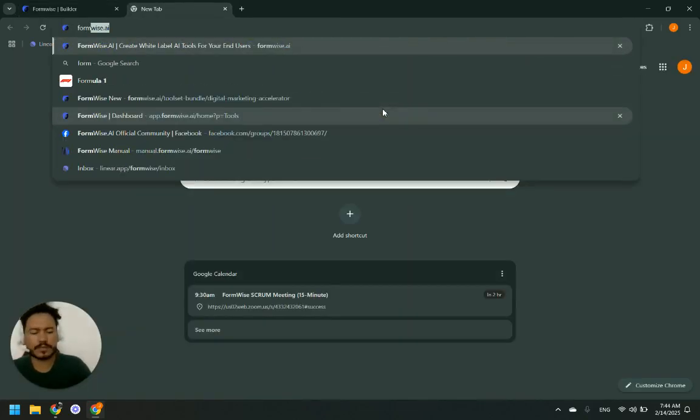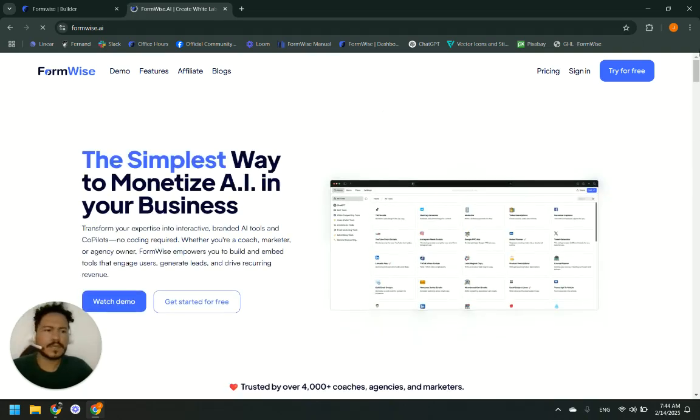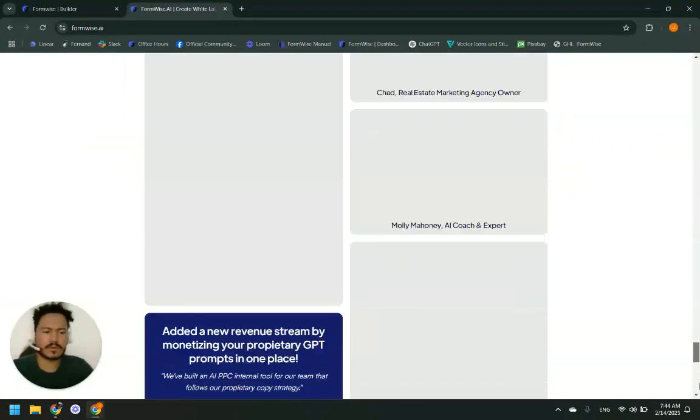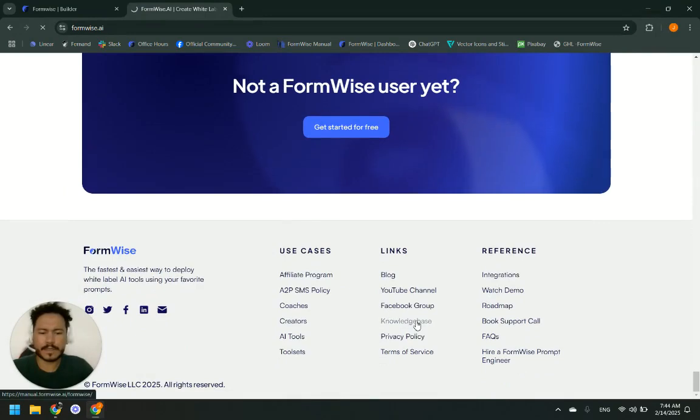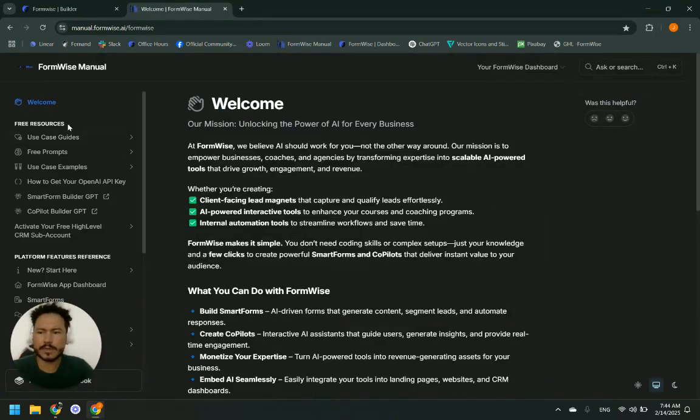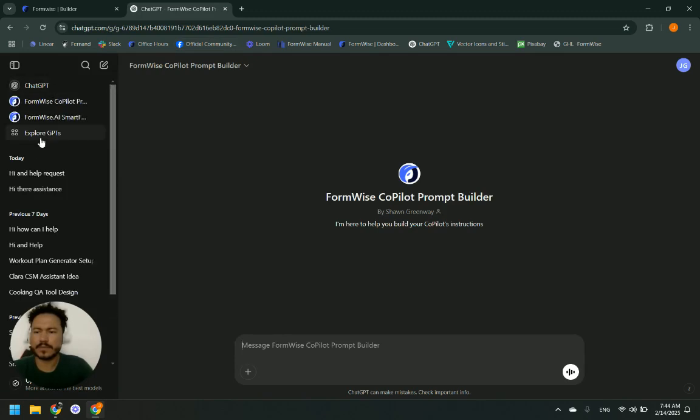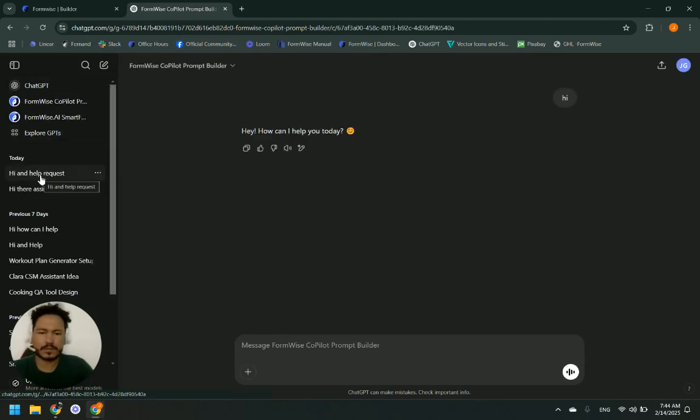We go to our formwise.ai, then we scroll down all the way to the bottom, and we come here where it says knowledge base. And that is going to take you to our manual. As you can see, we have different resources here. So for the example that we are talking about, we're going to use the Copilot Builder GPT. And yeah, so here is where I was.